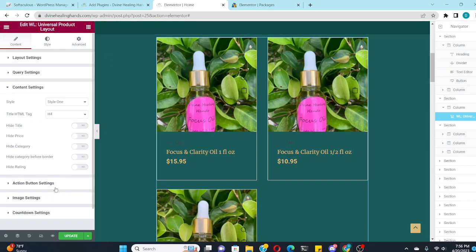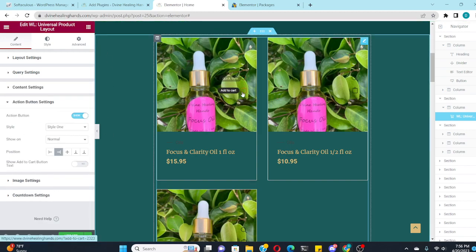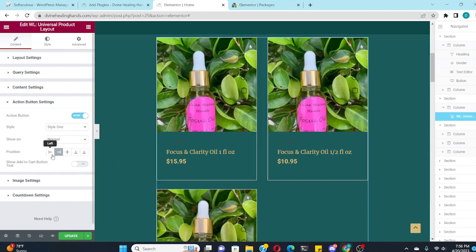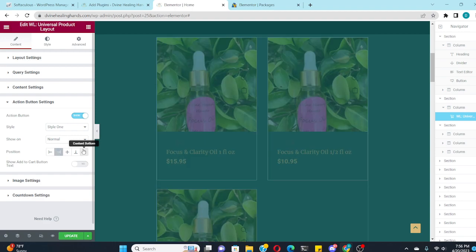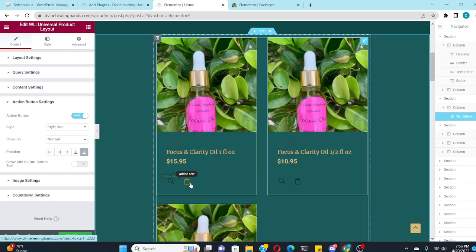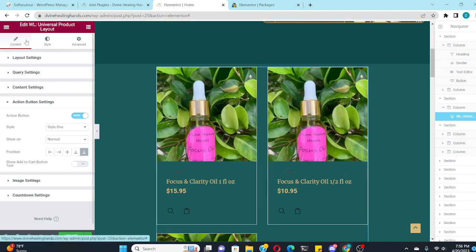Alright, and I don't like where these action buttons are. WooLentor calls these action buttons. You could position them to the left, the middle, but I already know where I want it. I want it at the content bottom right here. Alright, and we need to change the colors because the colors aren't matching, the categories aren't matching, the action buttons aren't matching, so we need to get this sorted out.